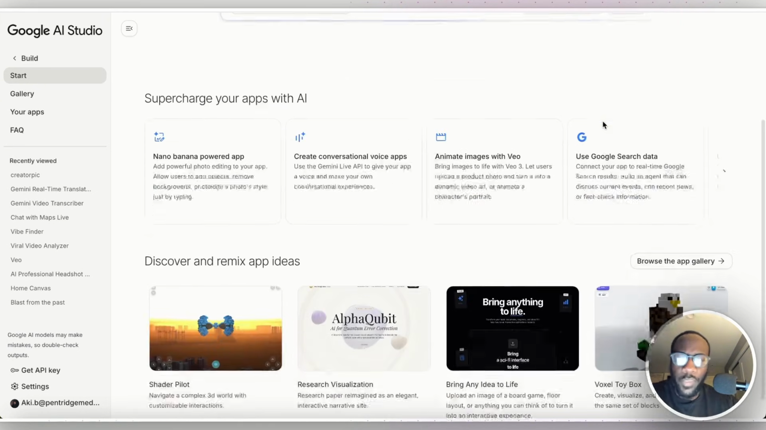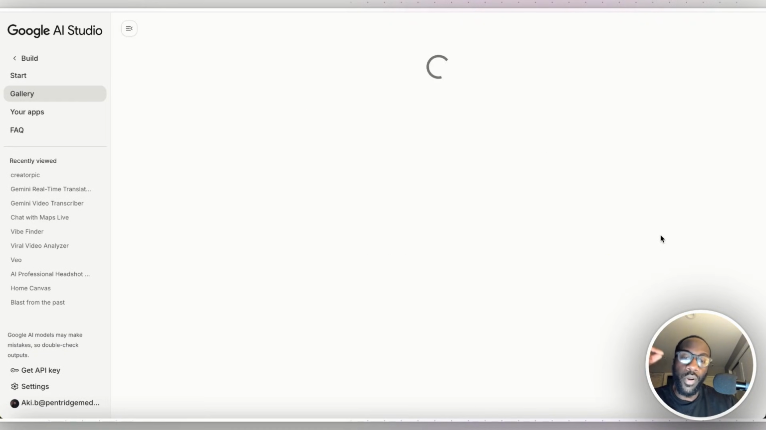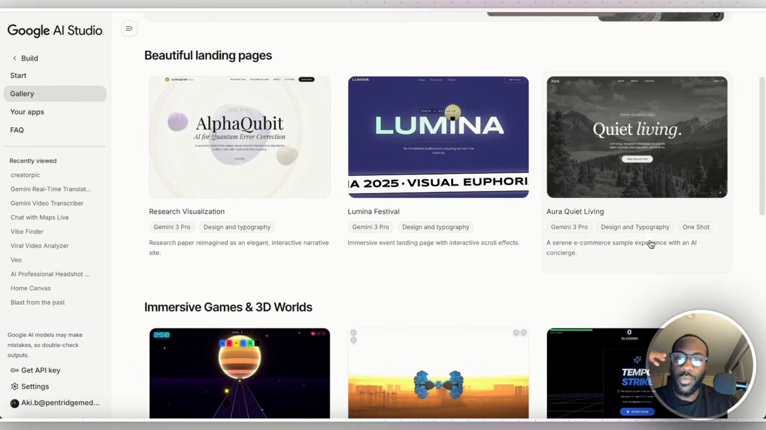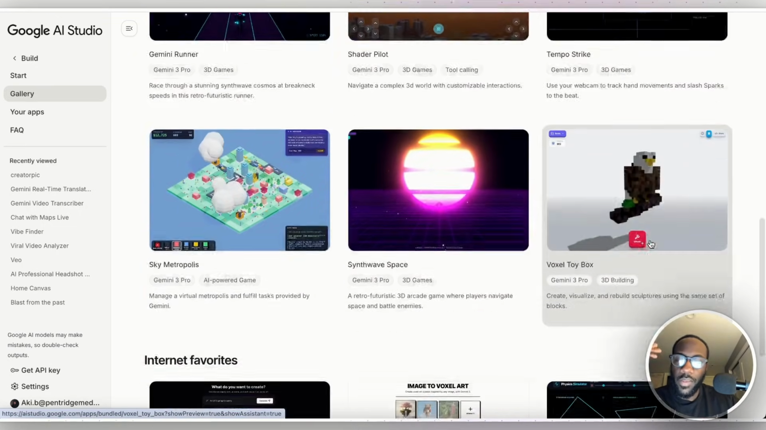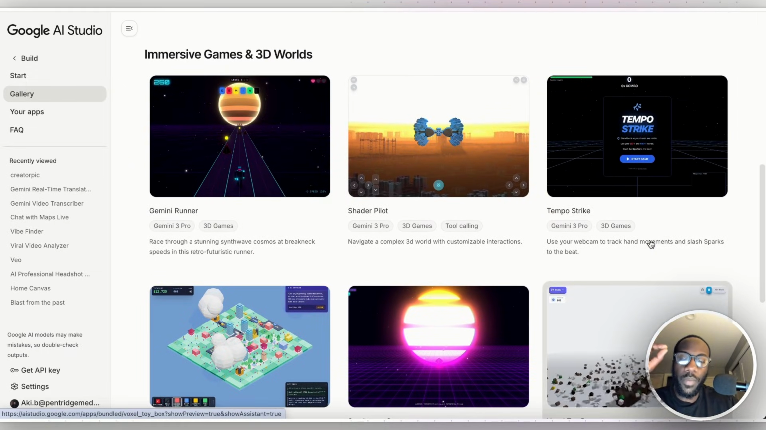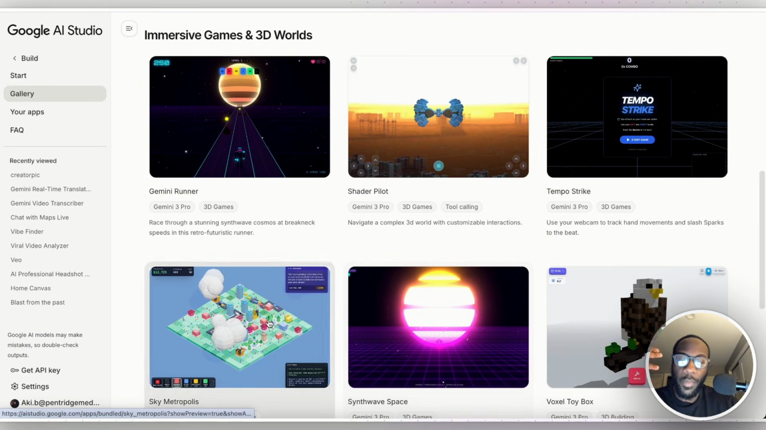I'm very excited about this because if you look in the Google AI Studio, you'll see that there's an app gallery, right? And one of the pros of Gemini 3, from what I'm seeing, is that you can build games, right? There are some examples here: landing pages, games, internet favorites. But I'm going to put my browser right here: immersive games and 3D worlds. These are all games that were built with Gemini 3.